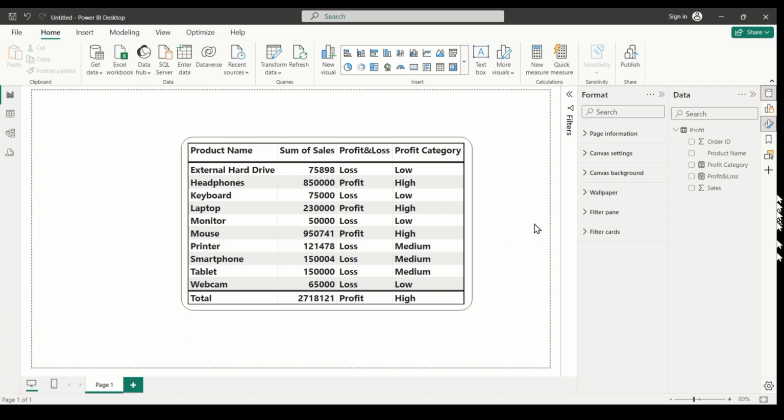I hope you guys have understood the concept of if and nested if condition in Power BI desktop.